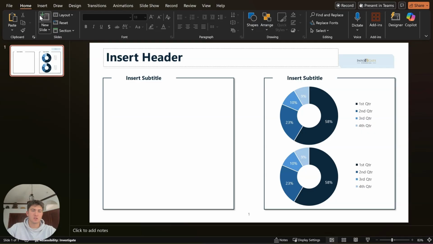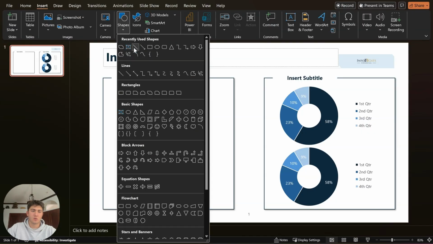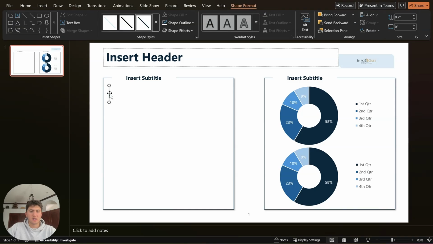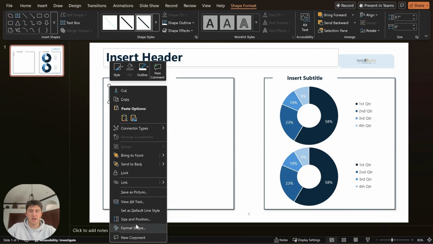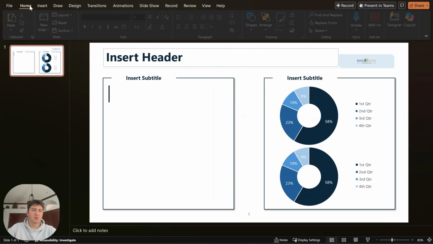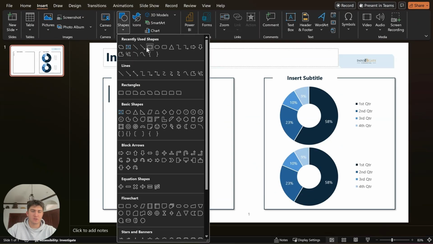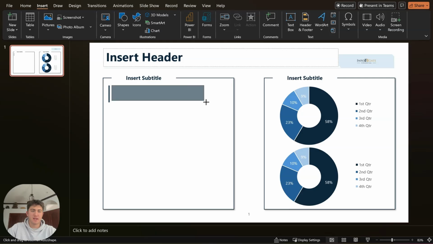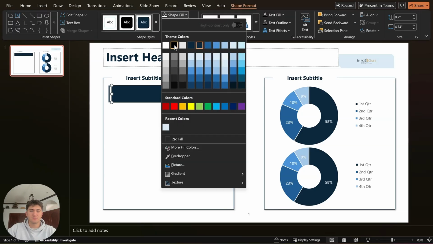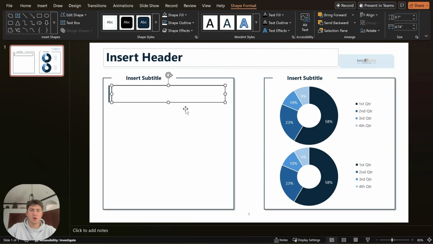And then we're going to insert a line right here. From there, we're going to right-click this line. We're going to go to Format Shape. And then we're going to set the width to 3 point. From there, I'm going to exit out. I'm going to insert yet another rectangle here. We're going to expand this rectangle across the slide. We're going to do no shape fill. And we're going to do no outline.